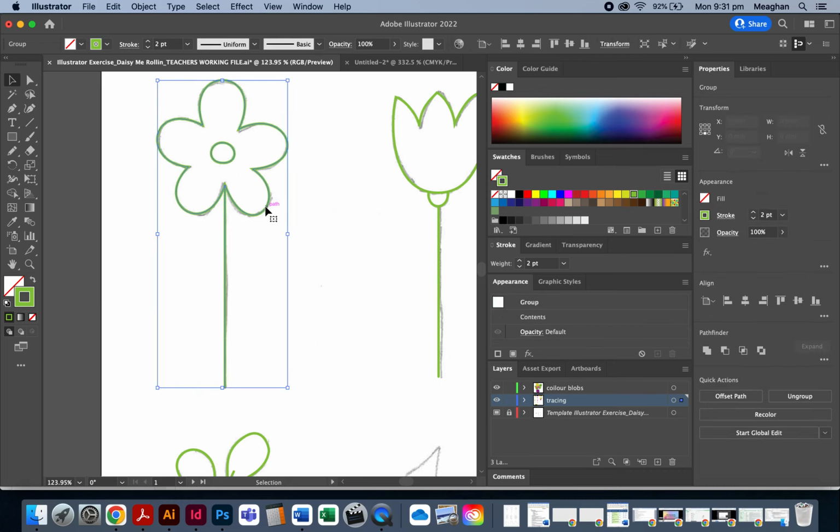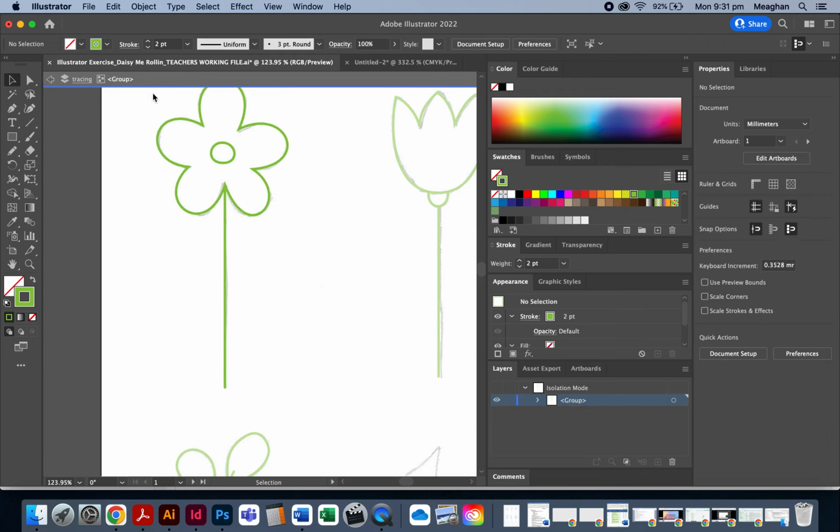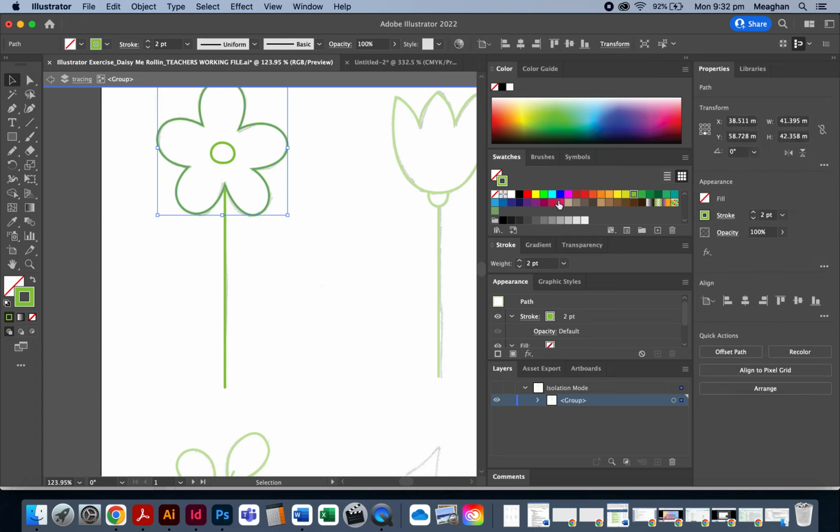We can also add some color. Now that these are grouped, if I want to add color to one particular part or edit one particular part, I'm going to double click and it puts it into isolation mode. This gray bar at the top shows isolation mode. Click on the shape I want to change the color. Oh, let's not make it too horrendous. Okay, that's a bit nicer.